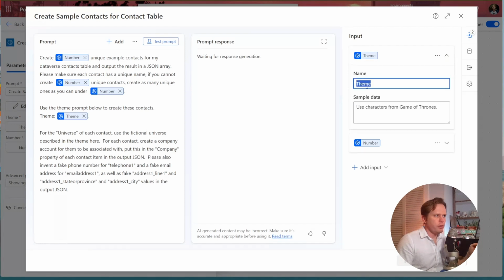So the theme, and then sample data. We give it some sample data so that we can test this with a sample run, trial run. The sample data I gave it for the theme is use characters from Game of Thrones. The number is a number of contacts to create, number of characters to get from the fictional universe.